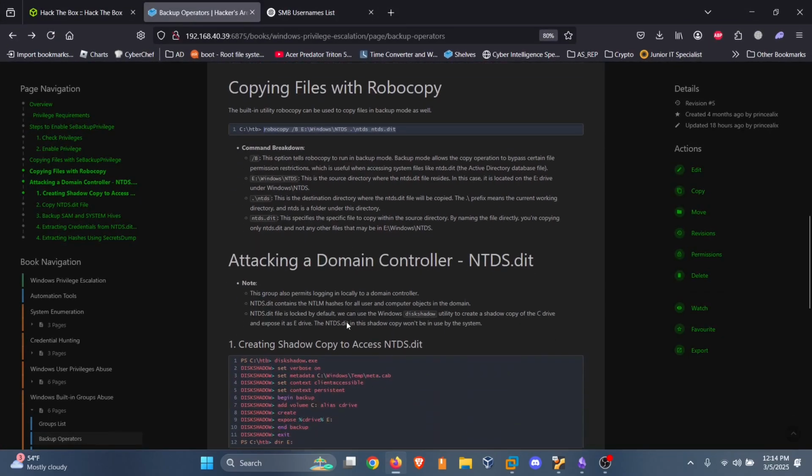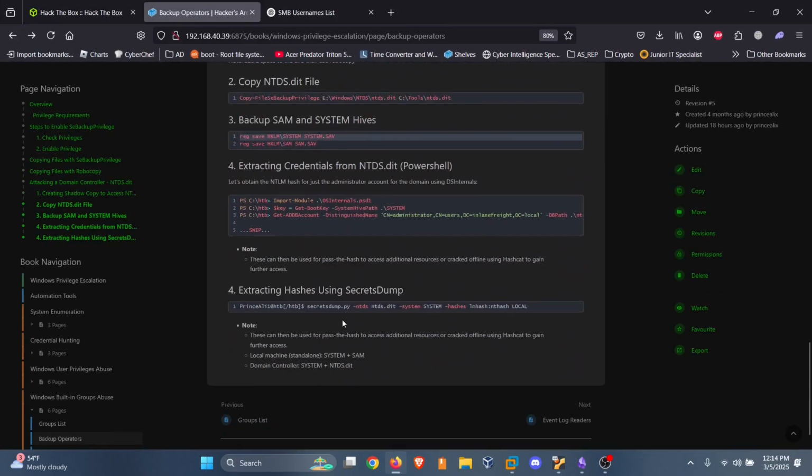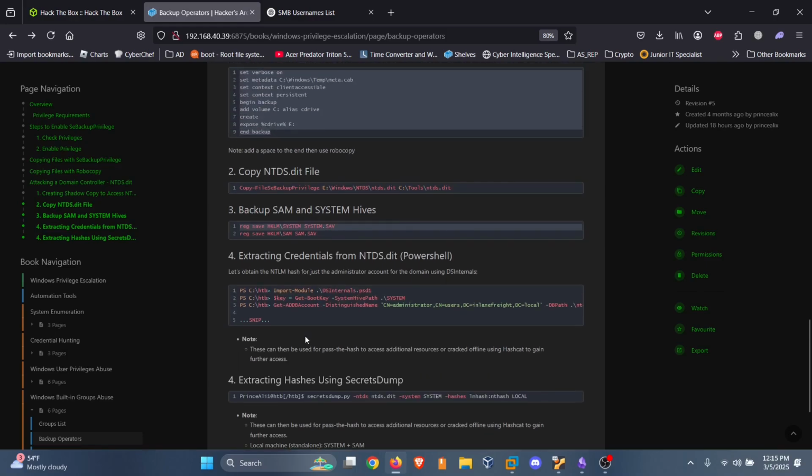So when doing this attack, maybe I should make a short on this. If you want to get the local machine stuff, all you have to use is system and the SAM file. When you want the domain controller stuff, you have to use system and this ntds.dit. These can be used for pass the hash to access additional resources or cracked offline using hashcat to gain further access.